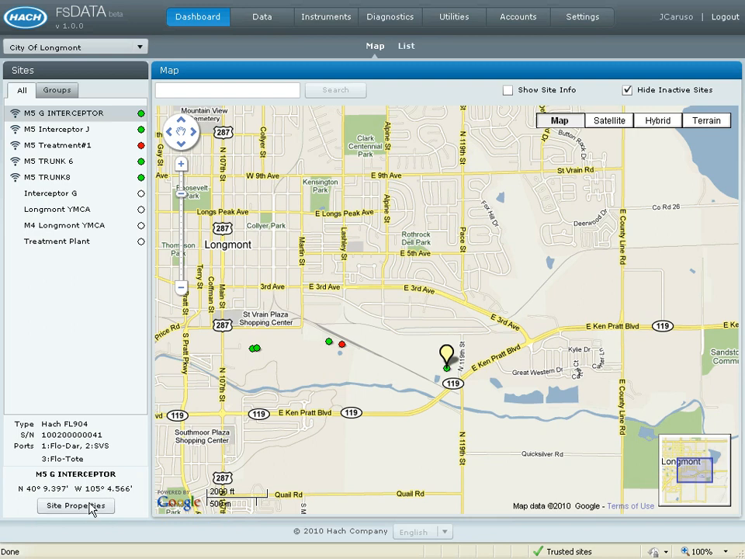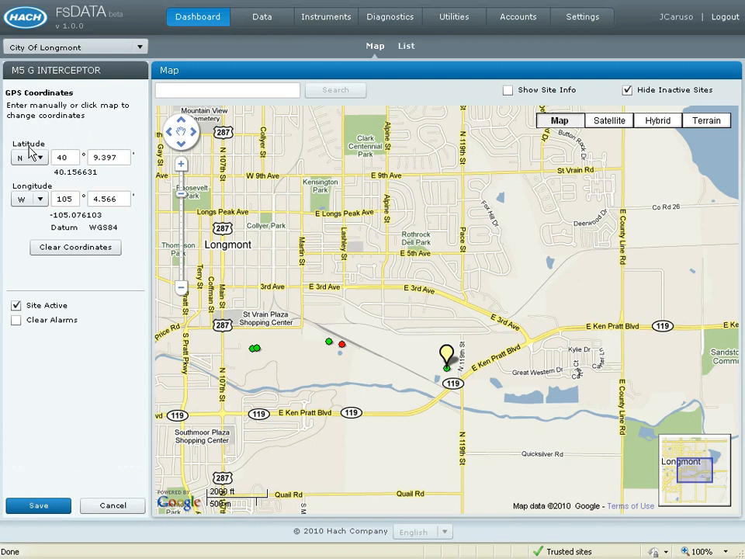If I have a site that I have not yet entered the GPS coordinates for, I can click on Site Preferences and I could enter the longitude and latitude numbers for that site. I can also set the site as active or inactive, as I mentioned before, and I can clear alarms at that site by clicking the checkbox. This time we're going to just click Cancel.